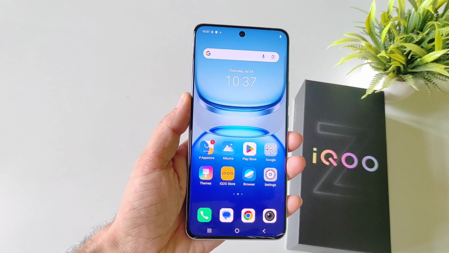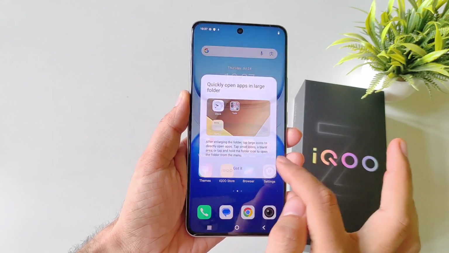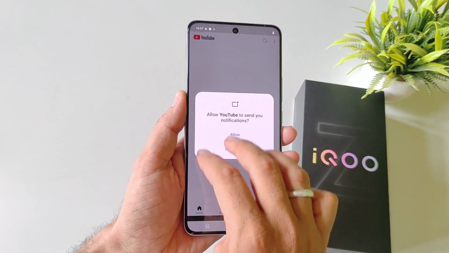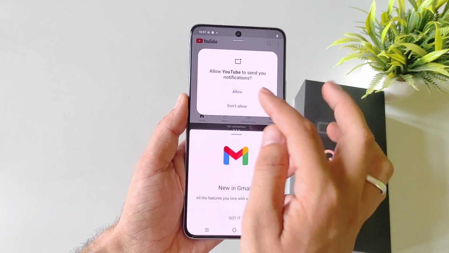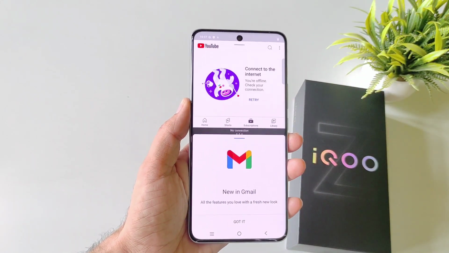You can use two applications at the same time with the help of a simple gesture. Simply open the first application and then swipe up using three fingers like this. Now select the second application you want to use. As you can see, you will be able to use two applications at the same time on a single screen.